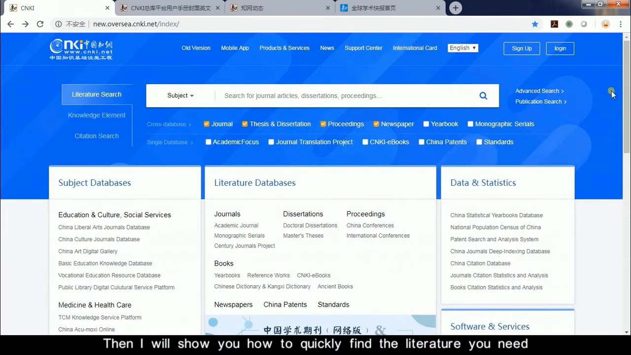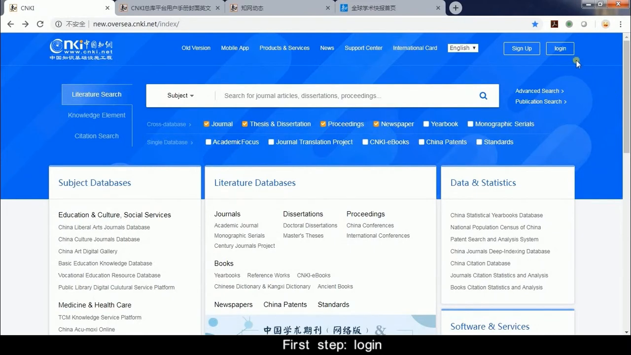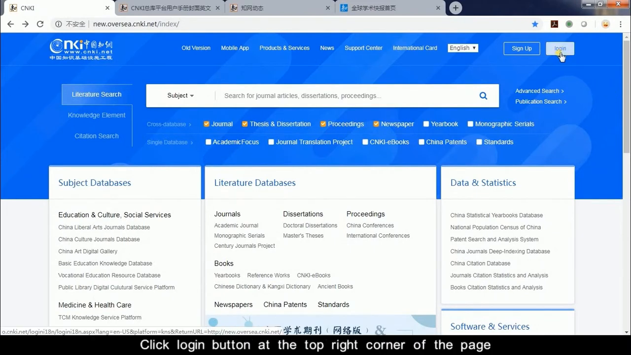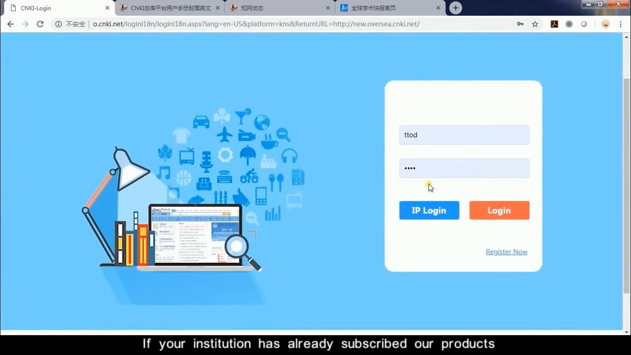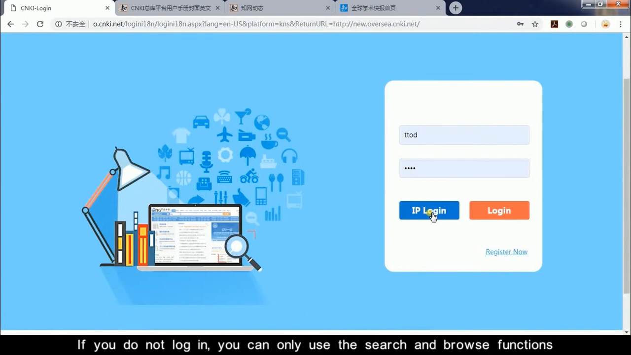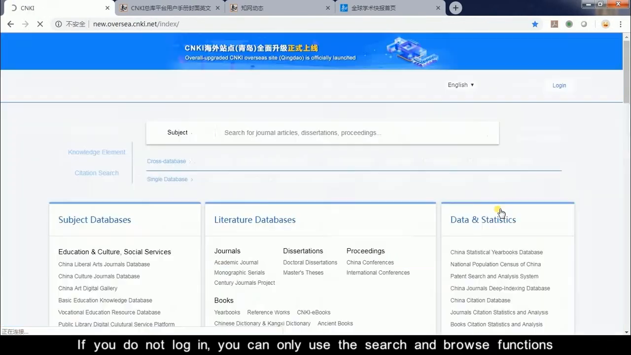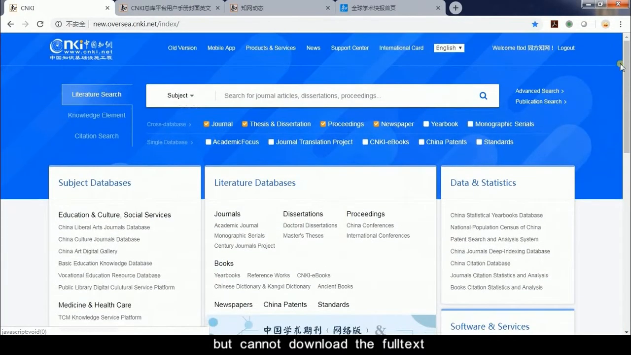Then I will show you how to quickly find the literature you need. First step, log in. Click Login button at the top right corner of the page. Enter your username and password to log in. If your institution has already subscribed our products and your computer's IP address is in the institution's IP list, you will automatically log in. If you do not log in, you can only use the search and browse functions but cannot download the full text.